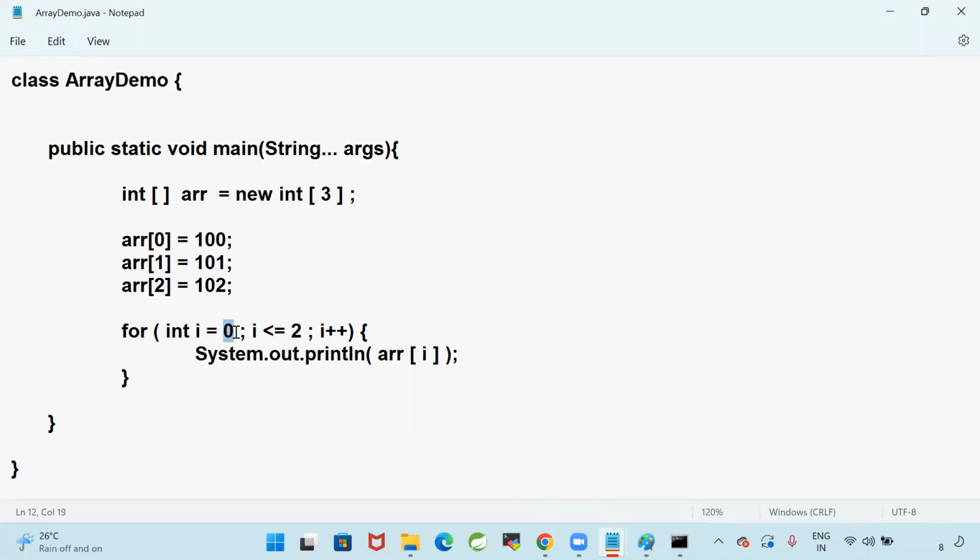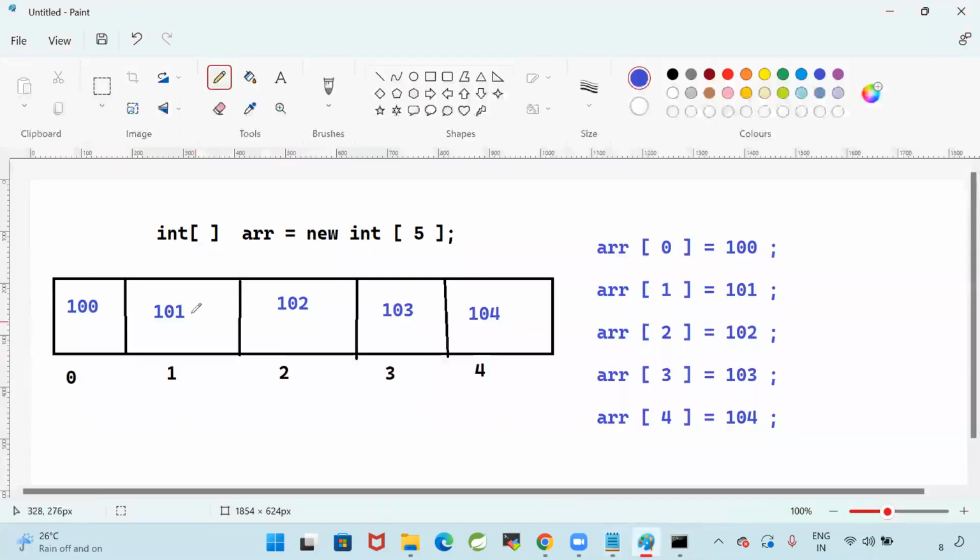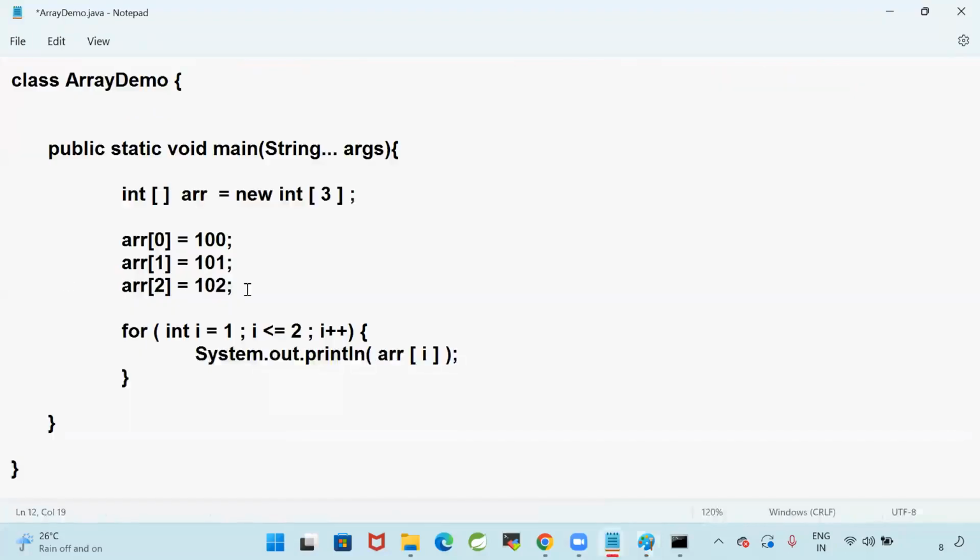Why am I starting from 0? If I start from 1, what is the problem? It will start from index 1, but my array index is 0. So that is the reason I'm starting my i value from 0. If I start my i value from 1, then what will happen? It will read this data, and it cannot read this data. So whenever you are writing a loop to get the array data, your loop should start from 0.